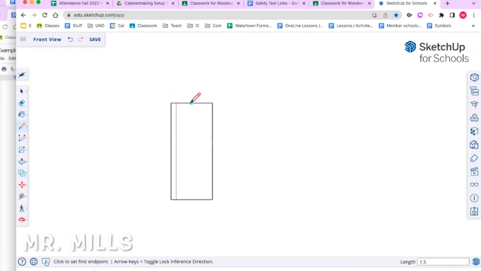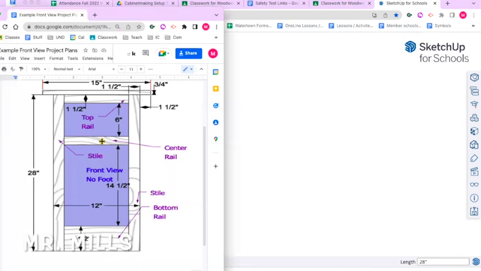And now I'm going to come back and hover and find the endpoint, which is right there. I'm going to click and pull that straight down. And there are my two stiles. So now that our two stiles are created, we're going to work on our rails.